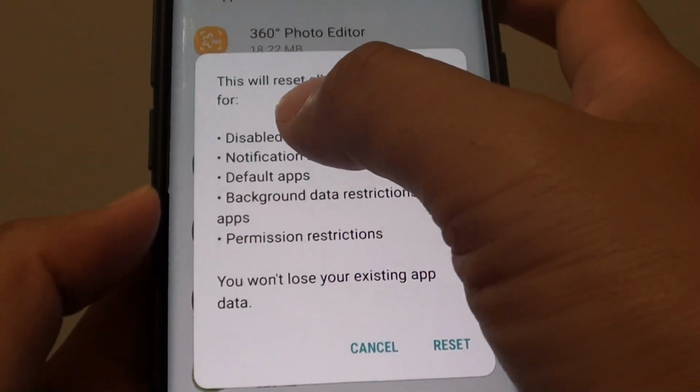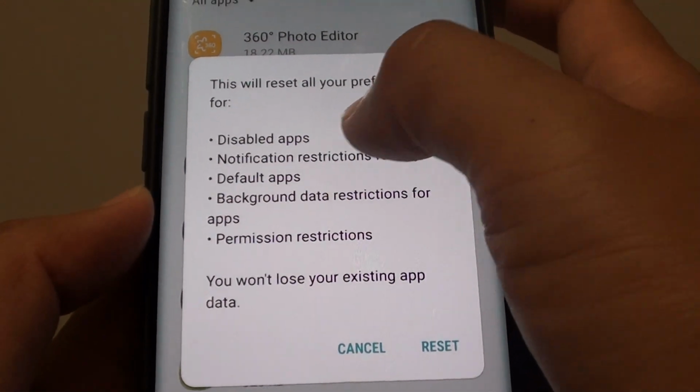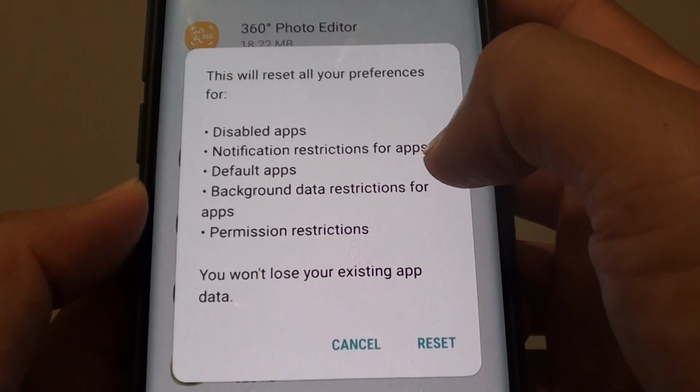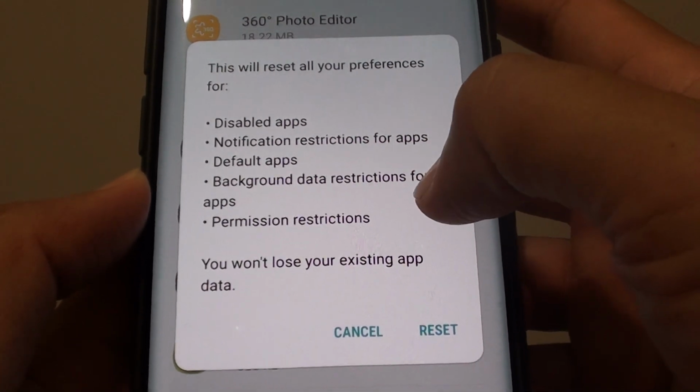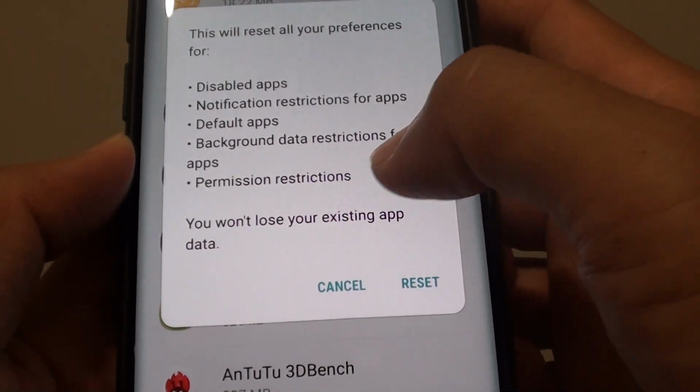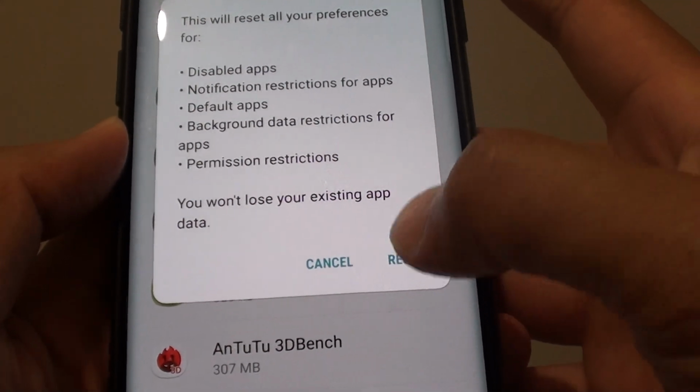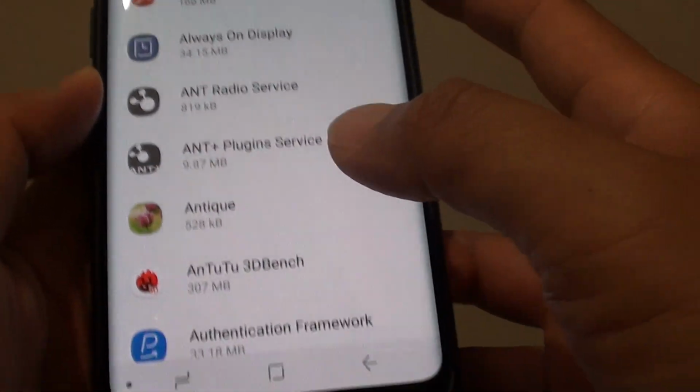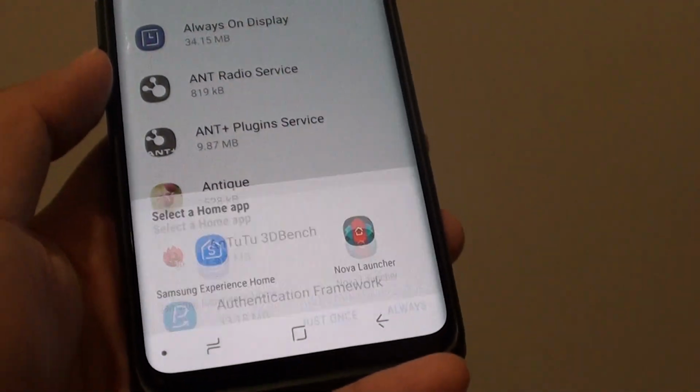Now you can see this will reset all of your preferences for disabled apps, notification restrictions for apps, default apps, background data restrictions for apps, permission restrictions, and then tap on reset, and that's it. Tap on the home key to finish.